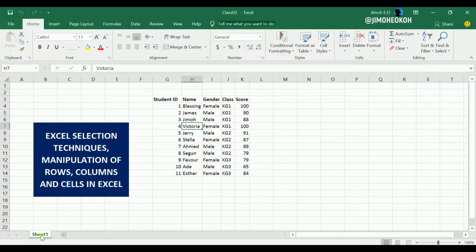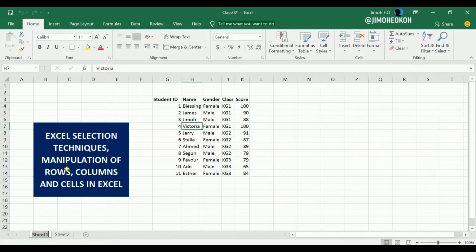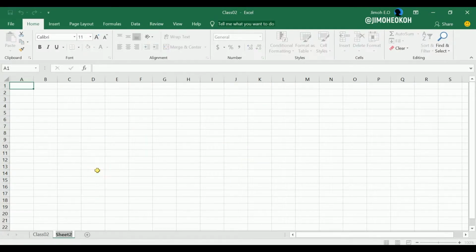Alright, so I'll go ahead to create a new sheet here. Click on this plus button here and you create a new sheet. So this was for class 02, our last class. I'll right click on sheet 1 and rename this to class 02, and I'll click on this and rename this to class 03. So we'll be working inside class 03, and when we have class 04 we'll be doing so continuously.